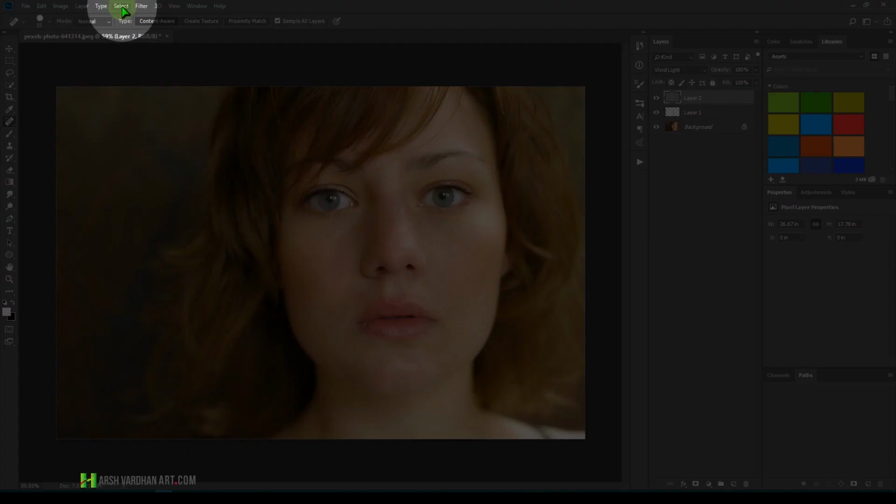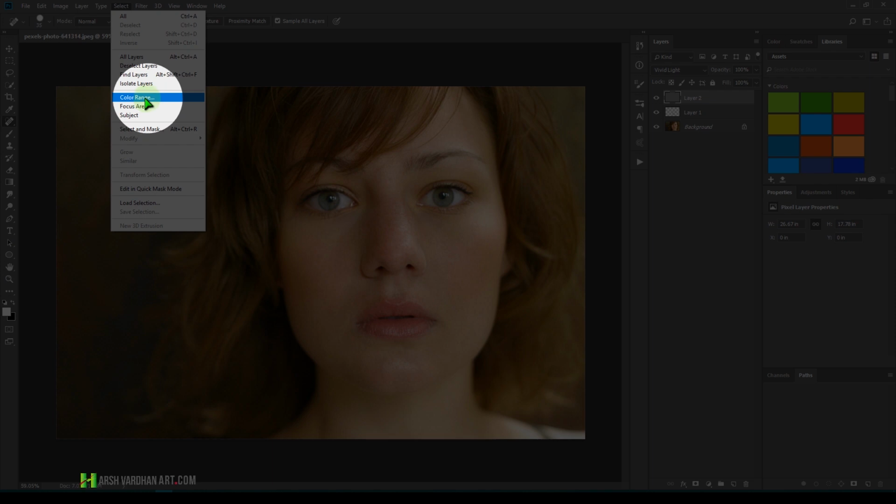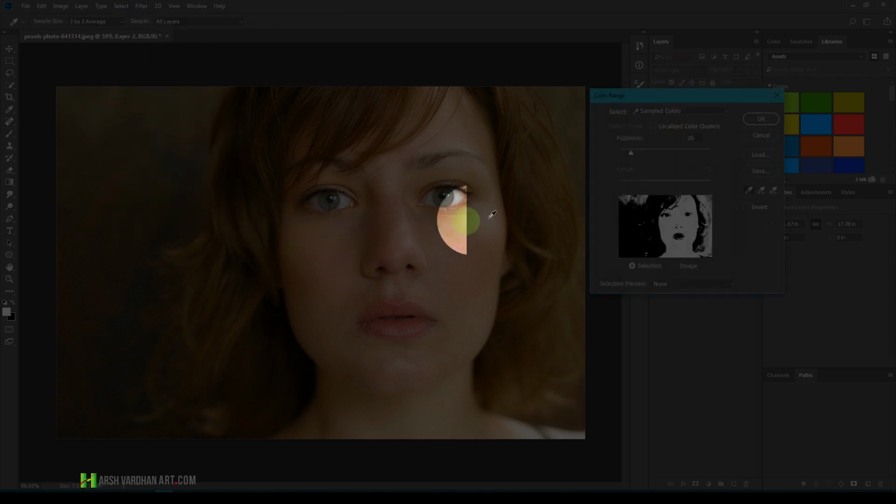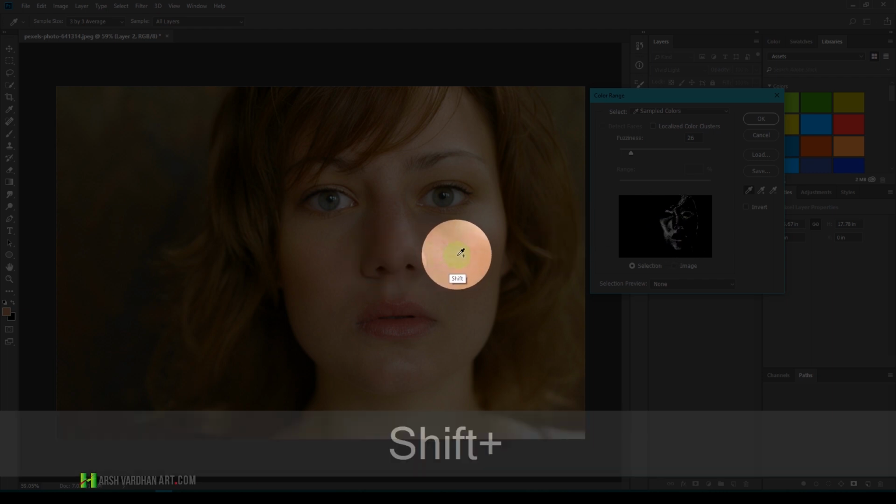Now let's go to select and select the color range to make it apply only on the skin. So click on the skin anywhere to sample it from here, and by pressing shift you can see it has not selected the entire skin.